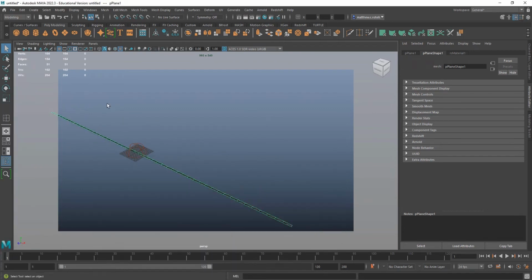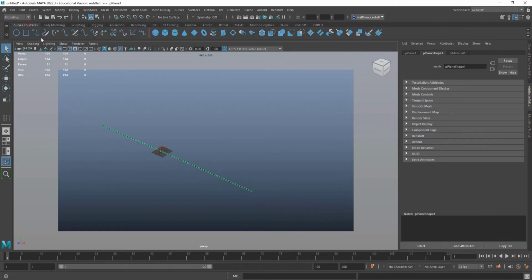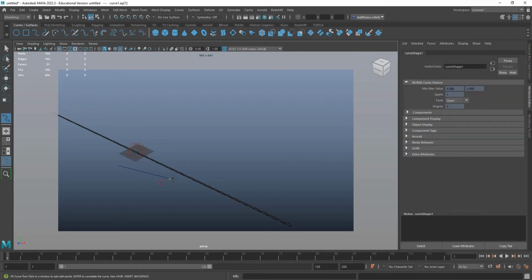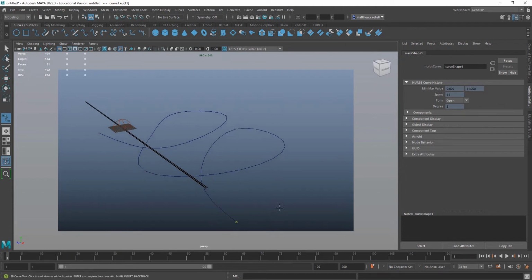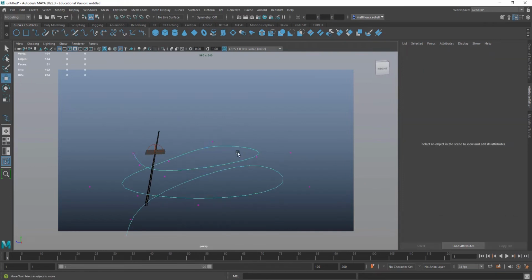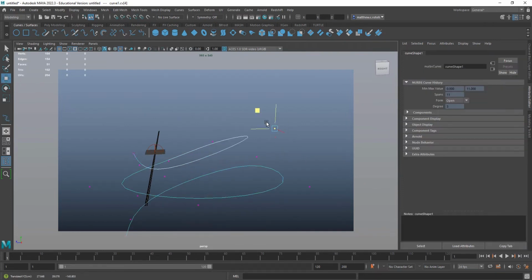For this, we're going to need to use what is typically an animation tool. So first I'll make a curve, and then, I don't know, I won't go too crazy with this. Maybe I'll just make 2 loops. And as you can see, it drew it on my ground plane, which isn't really what I want.